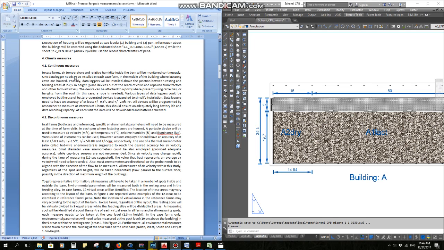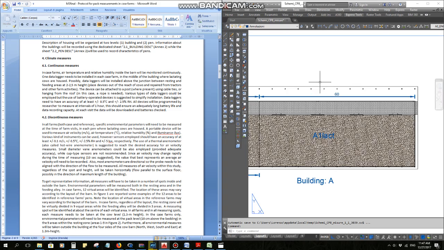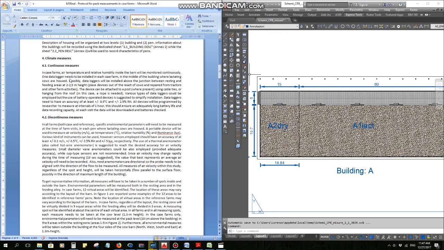Yeah, so we're now going on with this part on climate measures. The first part is continuous measures. As we described in the introduction, we are installing data loggers in the case farms to measure continuously the temperature and the relative humidity inside the case farms. So where to install this data logger?